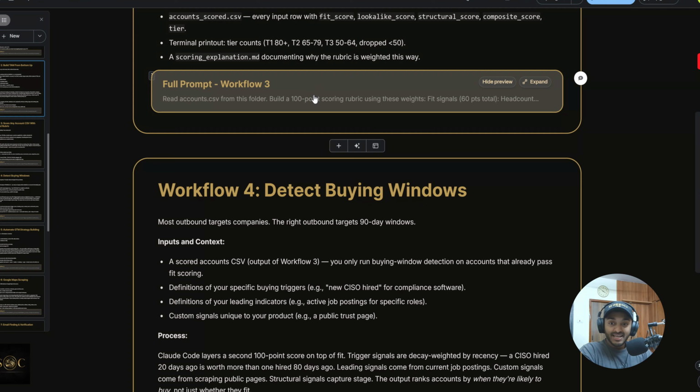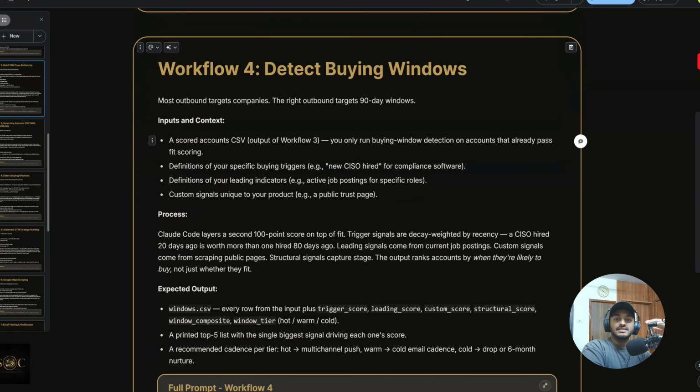The fourth workflow is detecting buying windows. This actually came across to me as a concept when I was doing the plays round of 32. Like, you have to do this to enter the round of 32. So I think there were like 128 people or something like that. They were just doing this as an example.